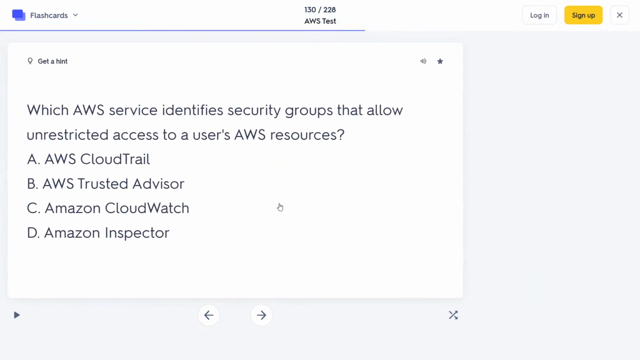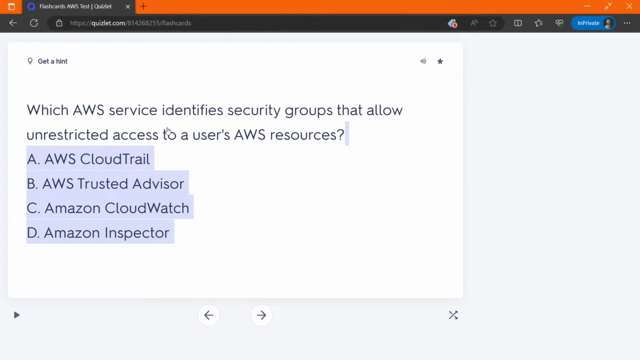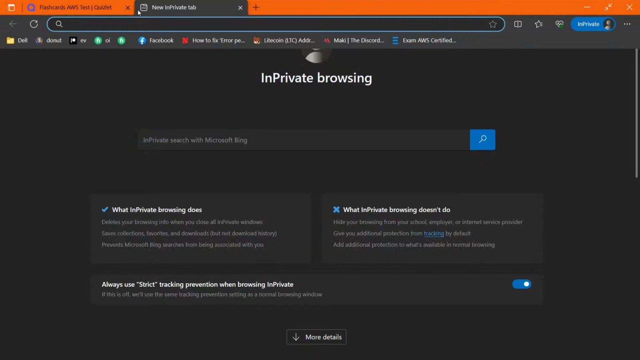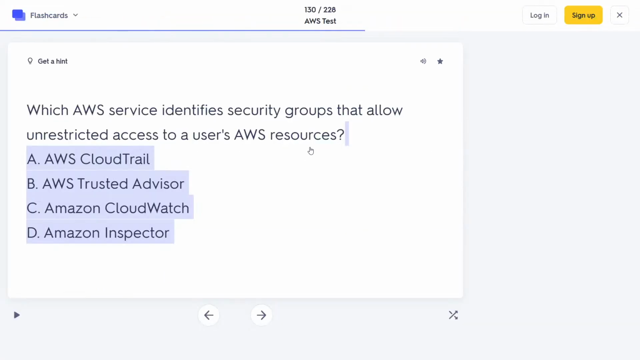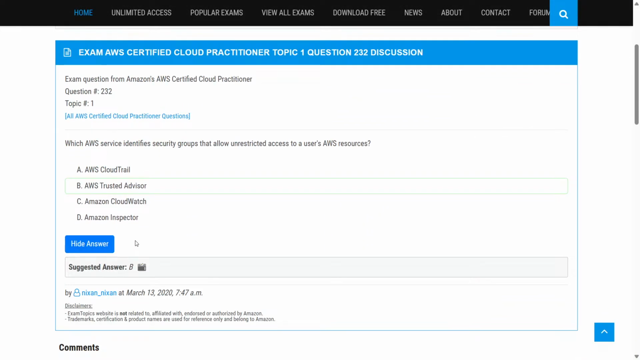D. Trusted Advisor. How the hell? This question doesn't make sense. Which service will use security groups for providing access to users' resources? Trusted Advisor. Isn't it something which gives us cool suggestions and stuff? So how does it come up as the answer for that? That does not make sense.